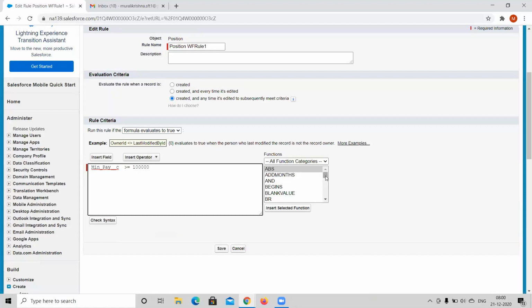So you can even use the functions. There are a lot of functions here on the right side. By using these functions you can write complex formulas. To write complex formulas, you have to use 'formula evaluates to true'. If your condition is simple, then you can just go with 'criteria are met'. So this is a simple one.